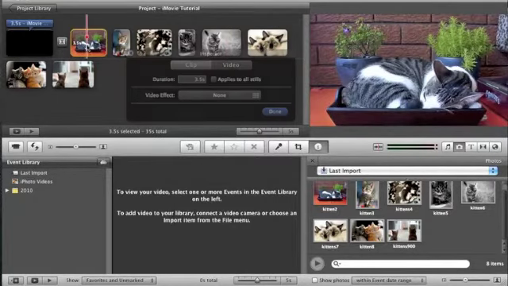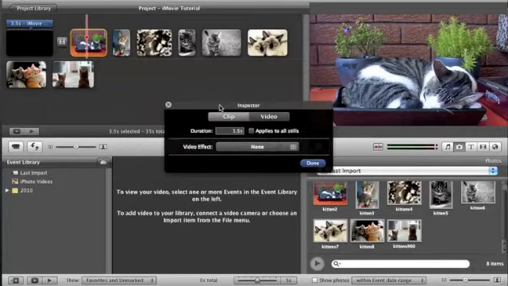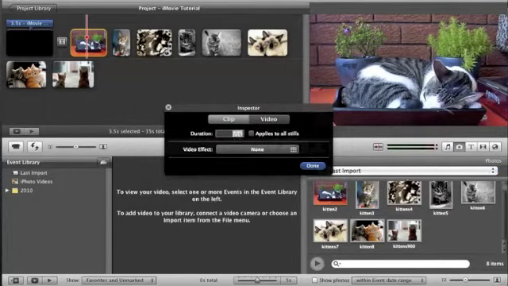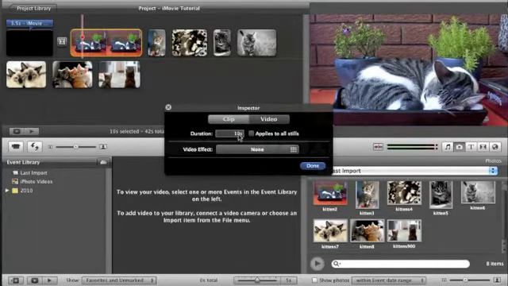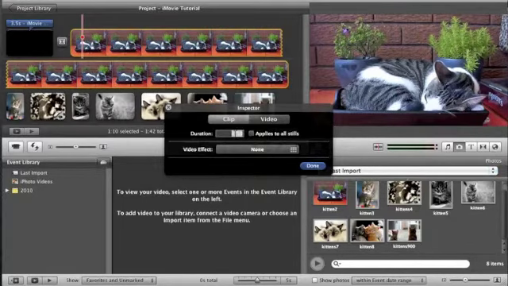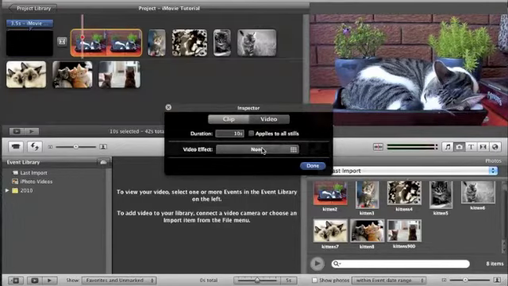Now I'm going to click on a picture, and as you see, it gives me different ways I can modify it. Here I can change the length of my picture to 10 seconds, or I can change it to a minute and 10 seconds. You got lots of options there. I'm going to keep it at 10 seconds though. And here are the different kind of effects.